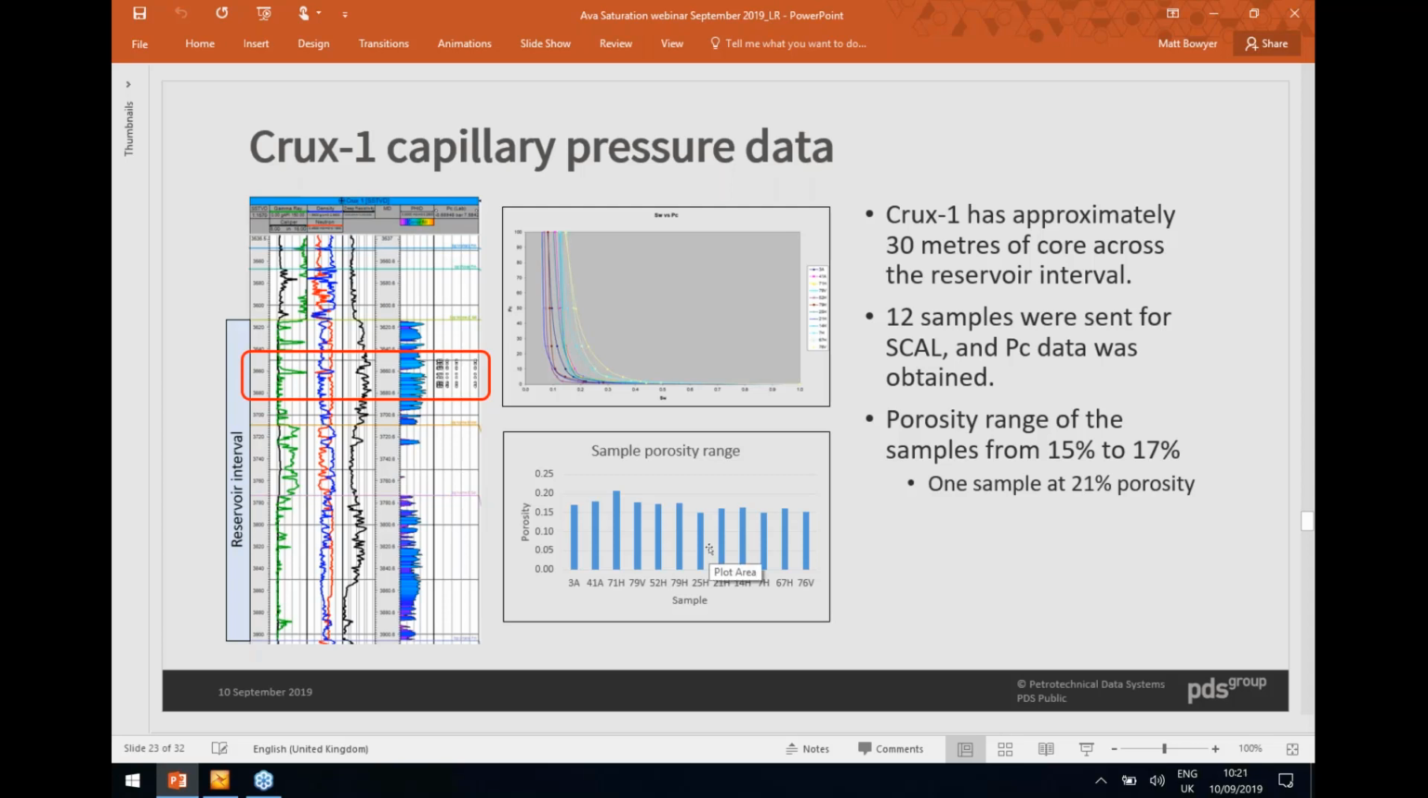It's a good test because in reality we should be using multiple approaches for deriving a saturation height function, using both core and log data, and trying to use as many different bits of data as we can.